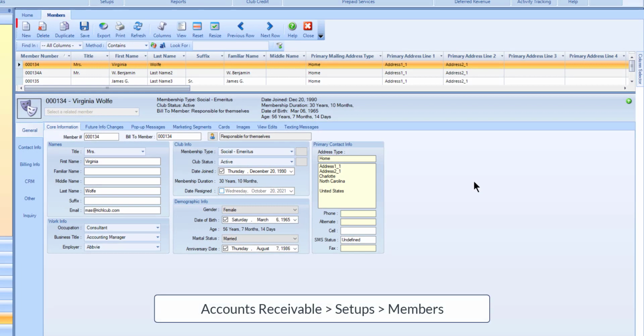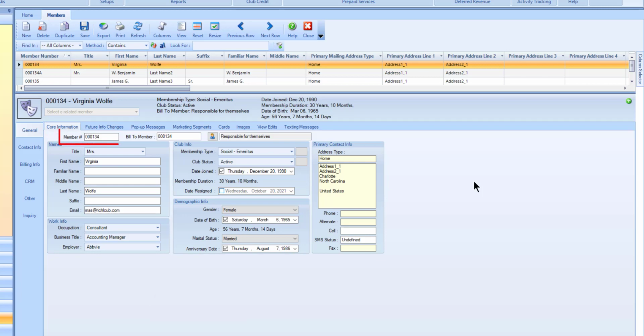To add a new member, select the New button. In the General Core Information tab, the minimum required fields to save a new member setup are member number, first and last name, bill to member, membership type, club status, and date joined. You can also add the member's work information and demographic information such as gender and date of birth.